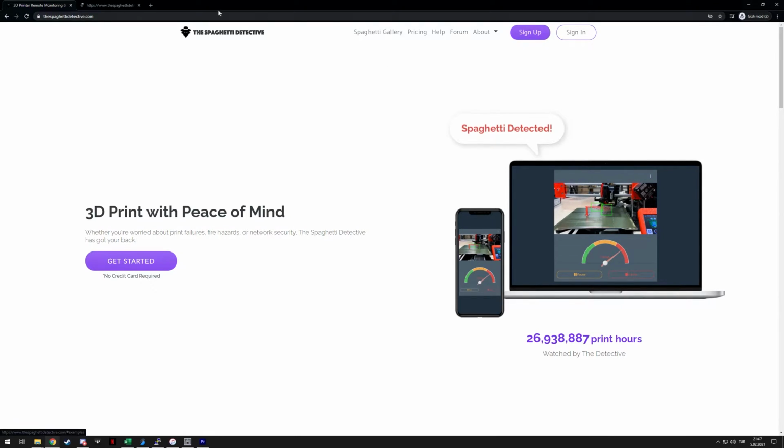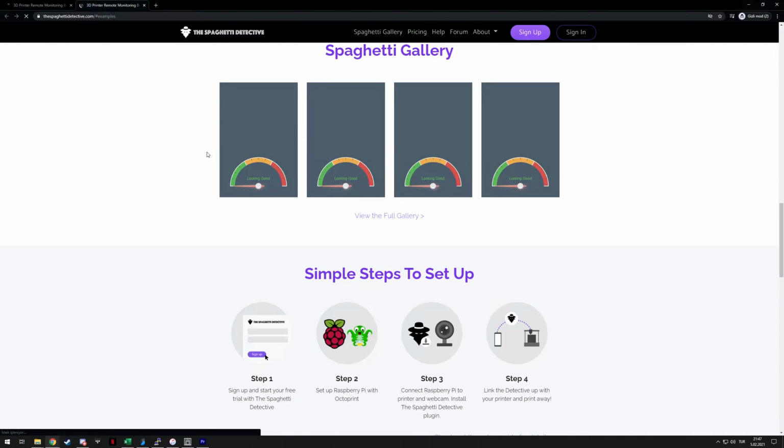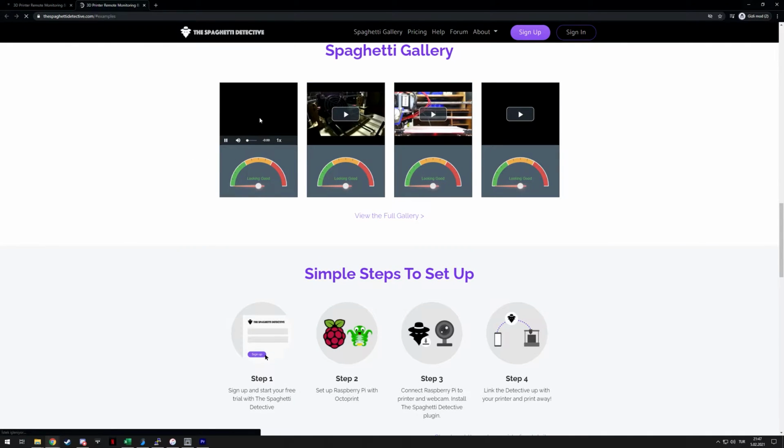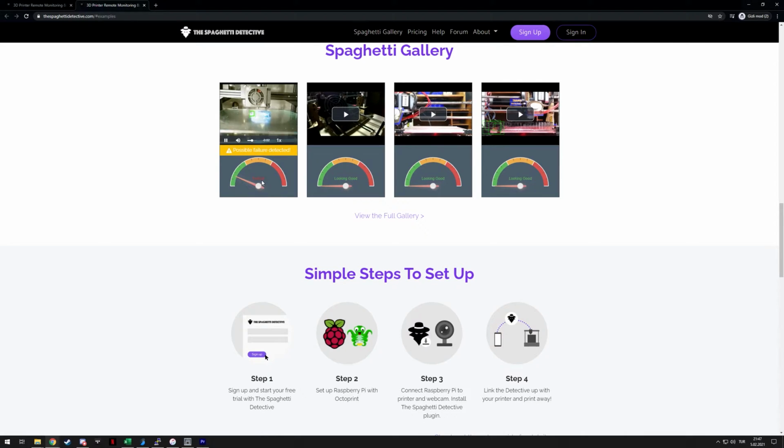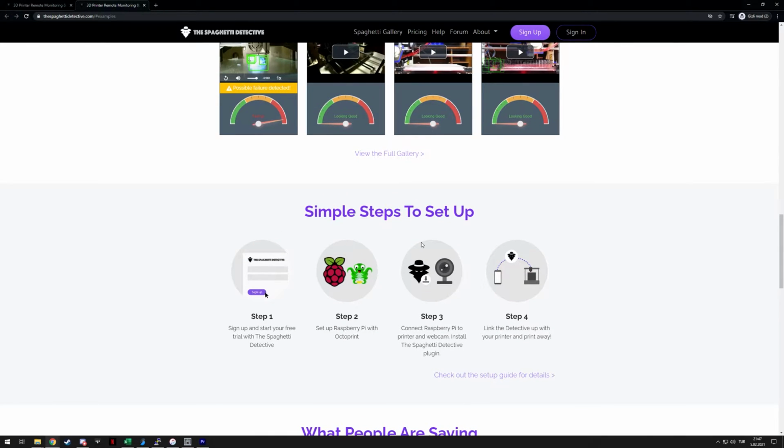So if you actually look at the spaghetti gallery here, you can see some failed prints. My internet isn't great today for some reason, so there we go, it loaded. And it's buffering, but you can see that it's already marked as failing. And once it detects a failure using its algorithm, it alerts you and/or pauses the print. So it's mostly used for that. It has a few other useful features depending on your exact setup.